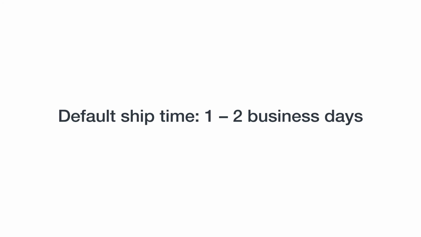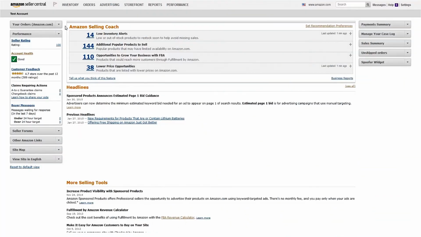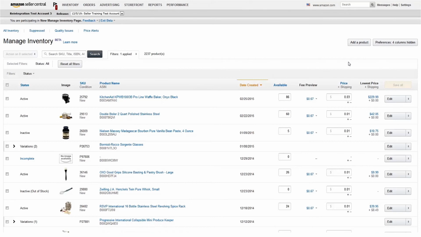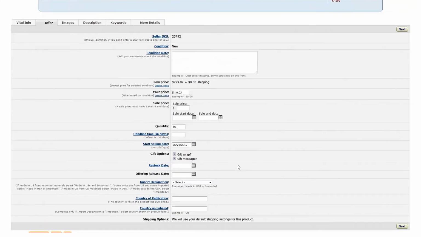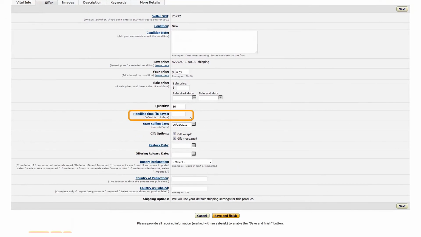If you need more time to process orders, you can modify your handling time on the Manage Inventory page in Seller Central. From the Seller Central home screen, hover over the Inventory tab and select Manage Inventory from the drop-down menu. Find the item you want to change the handling time for and click Edit. Scroll down to the Handling Time field and enter the number of days you need to process an order. Click Save and Finish at the bottom of the page and you're good to go.